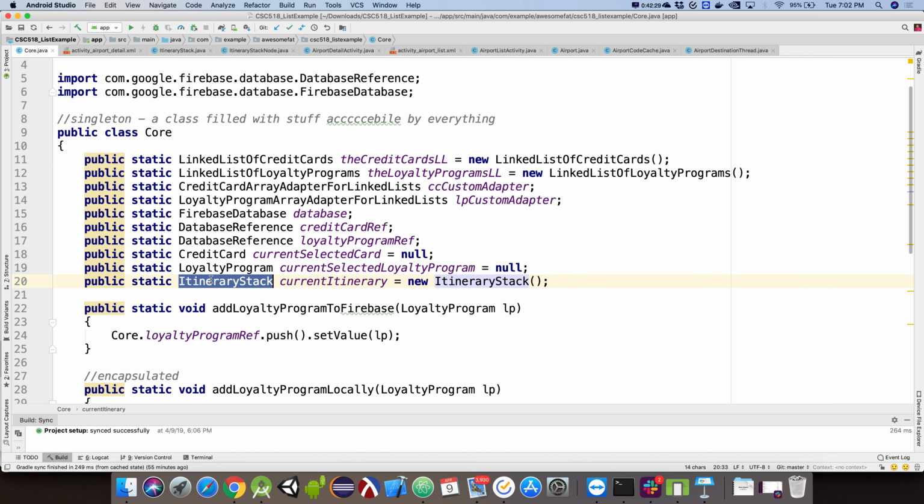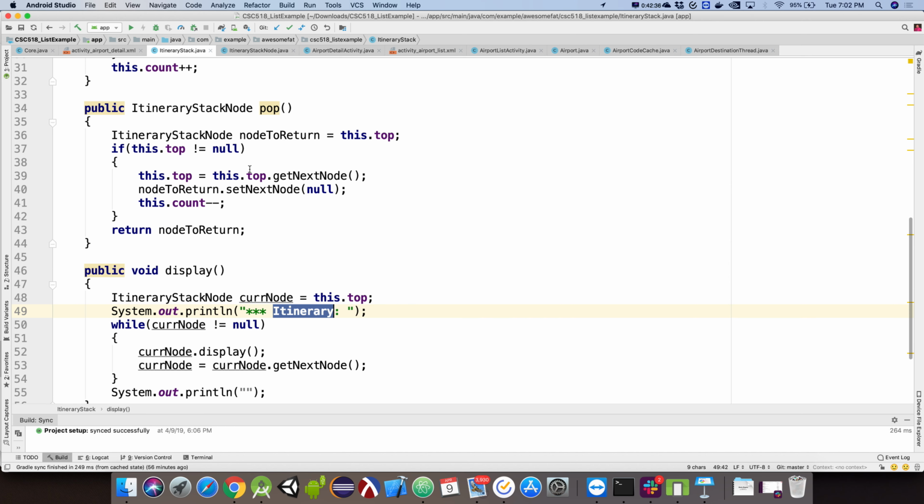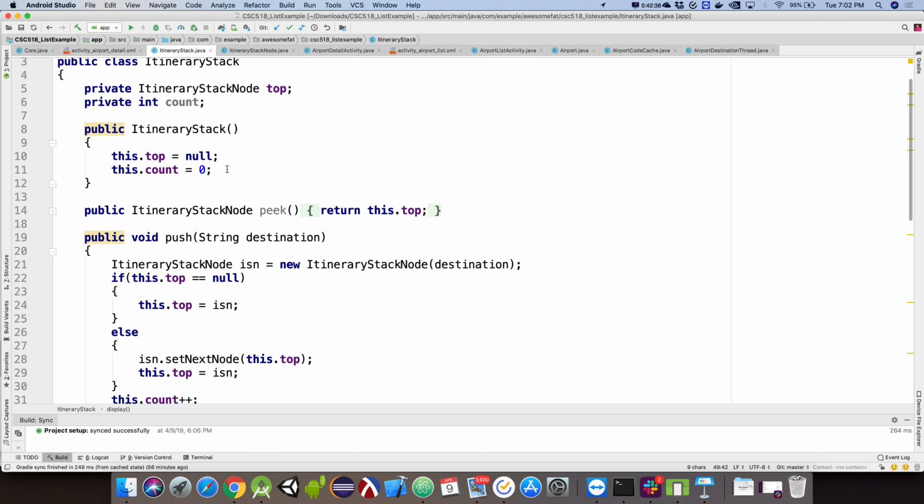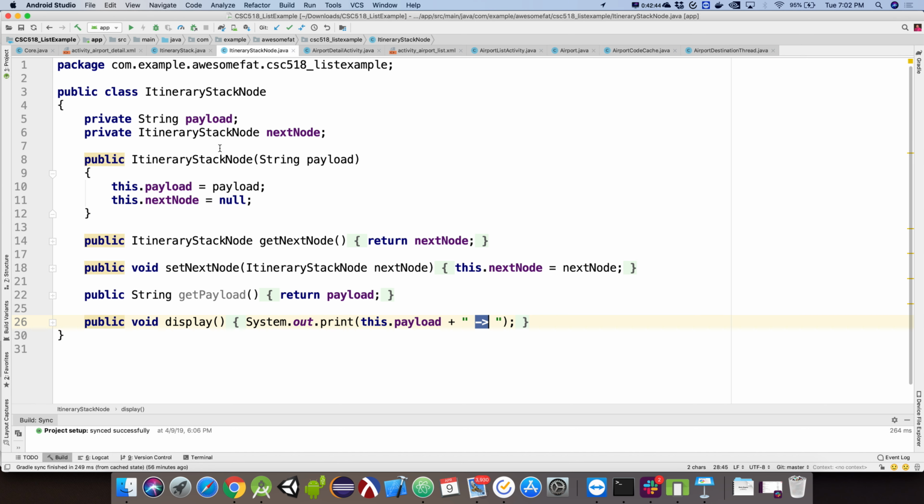Here's my itinerary stack. And what is an itinerary stack? Oh yeah, we built our own stacks. That's fun. So it's just a stack of strings. That's all that guy is. Oh, so it was easy.